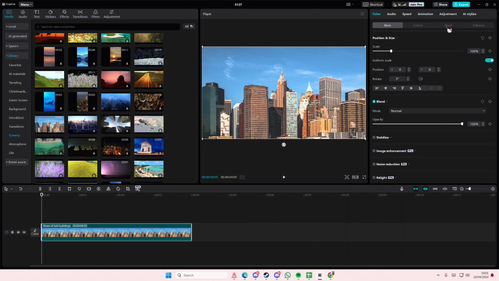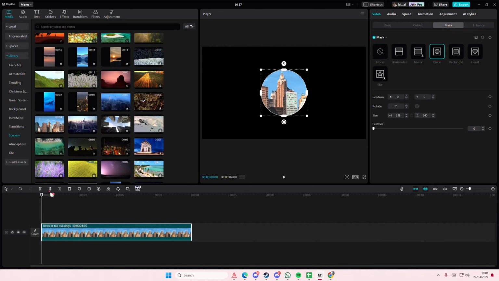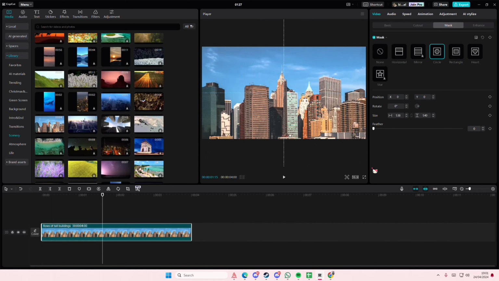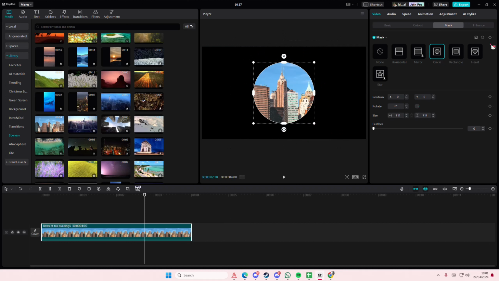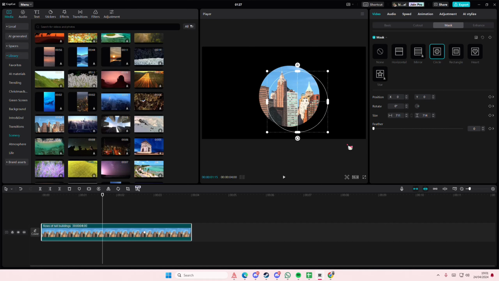I'm then going to go to mask and I'm going to select circle, and I'm just going to leave it like this first, and then I'm going to add a keyframe here in the middle, and then at like kind of here you're going to want to scale it down a little bit. I think what I'm going to do is I'm going to do that here first, and then I'm going to add a keyframe so that I can scale it up here and kind of know where it is.